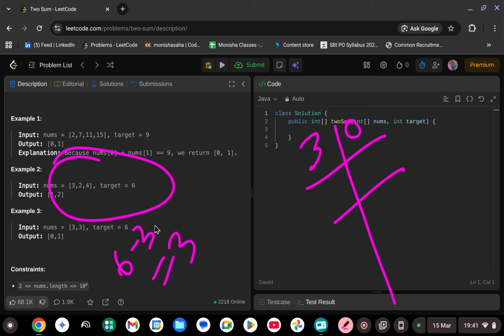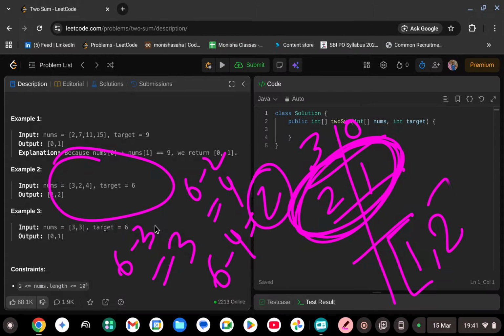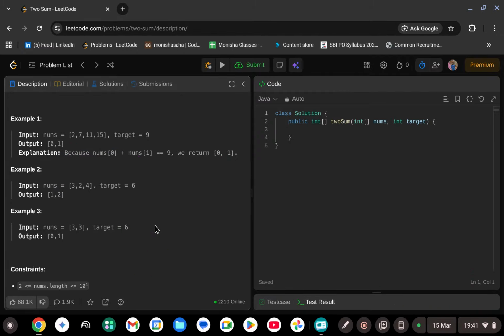Now I'll go to 2. Complement of 2 would be 6 minus 2 equals 4. Is 4 present? No. So I'll add 2 and its index value. Now comes my third element, 4. This is 6 minus 4 equals 2. Is 2 present in my hash map? Absolutely, it is present. So what am I going to do? I'm going to print this index value, that is 1, and 4's index value, which is 2. So I'm going to get 1, 2, which is our answer.